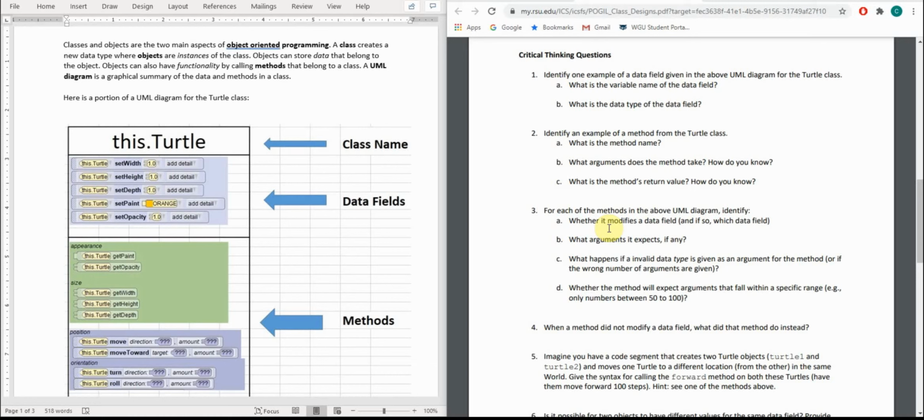Question 1 says, identify one example of a data field given in the UML diagram for the turtle class. What is the variable name for the data field? So you can see over here on the left, here is a set of pieces of data that pertain to the turtle class. The width and height and depth of the particular turtle that we're dealing with, the color of the turtle, and the opacity, or how much you can see through it. An opacity of 1 is solid and 0 is invisible.